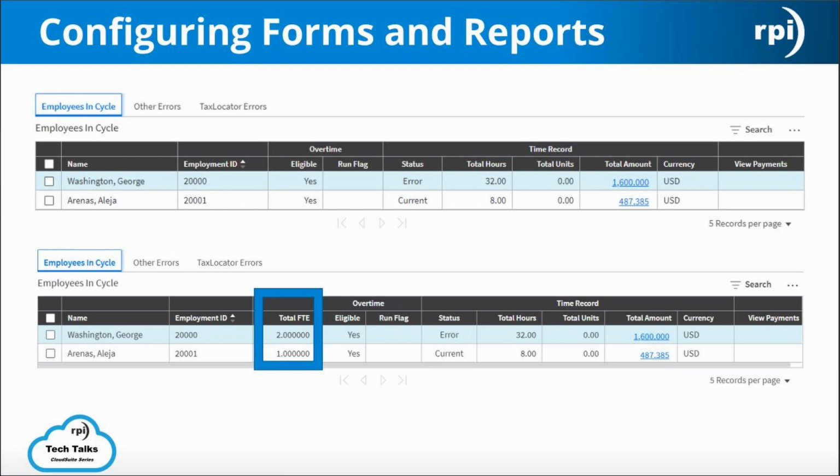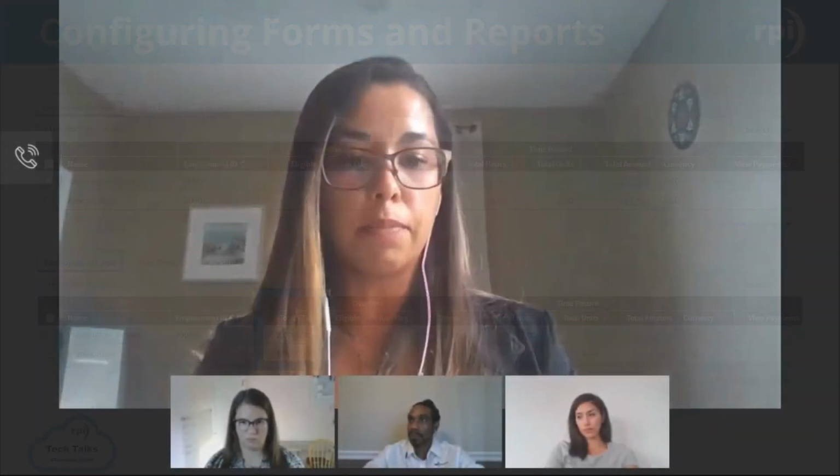So you can use Configuration Console and change a field name or something like that, and this will be rolled out for all your employees. But if you want a field that is specific to your report, or something that you were not going to roll out for everyone, you can create a report and personalize that report. So you could possibly add that total FTE only on your report, and the rest of your population would see the original employees in cycle form.